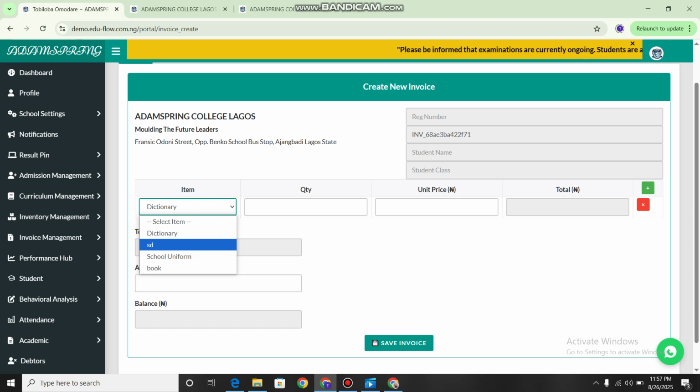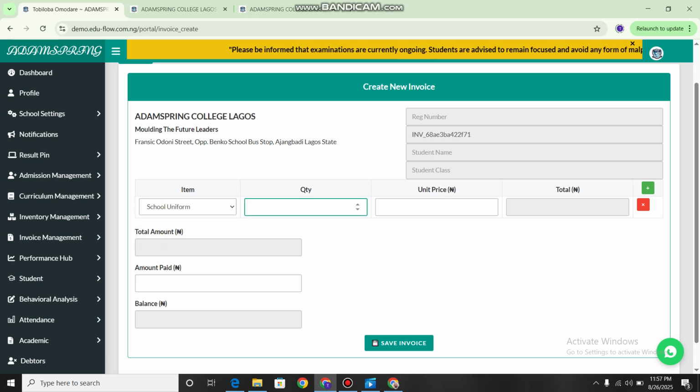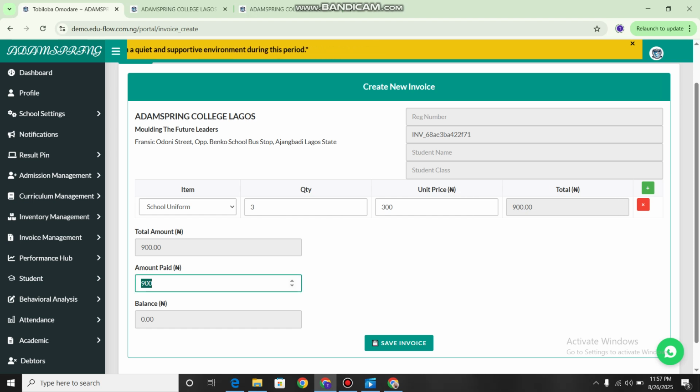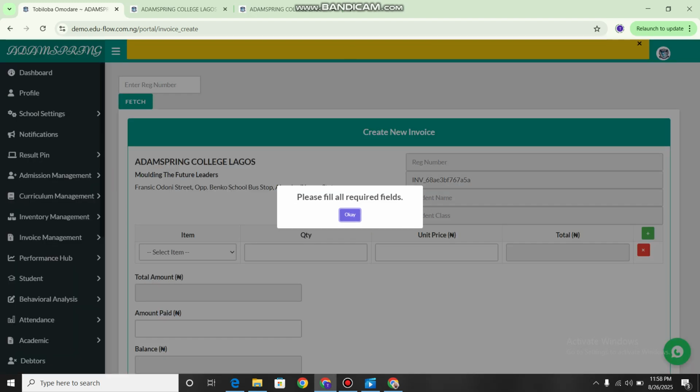As you can see, we have school uniform, we have books. So let's say the quantity of the school uniform is 3. The price for one is 300. So it automatically calculates the total, which is 900. So how much is being paid by the student? 900. So that means there's no balance. If the student is paying 500 out of 900, which means that the student is still owing 400 naira balance, then you can save the invoice.